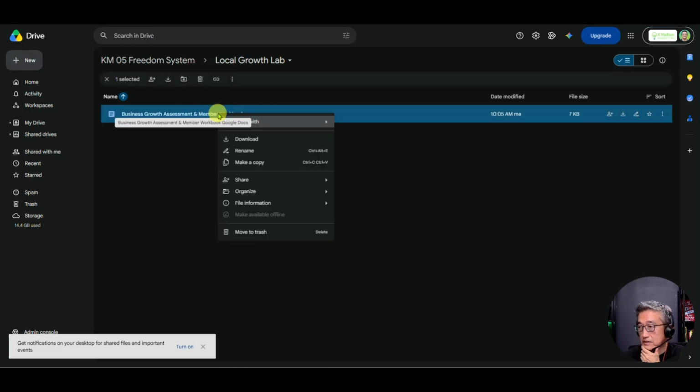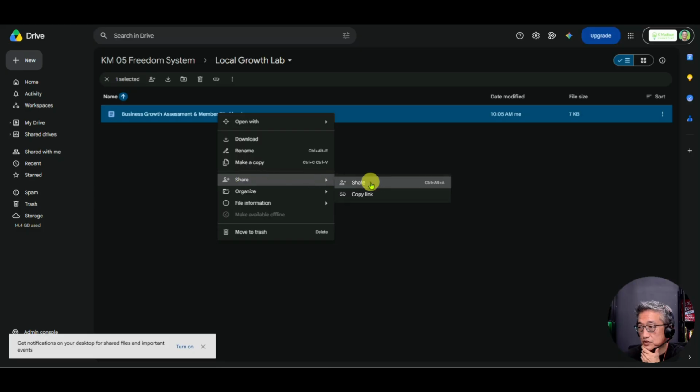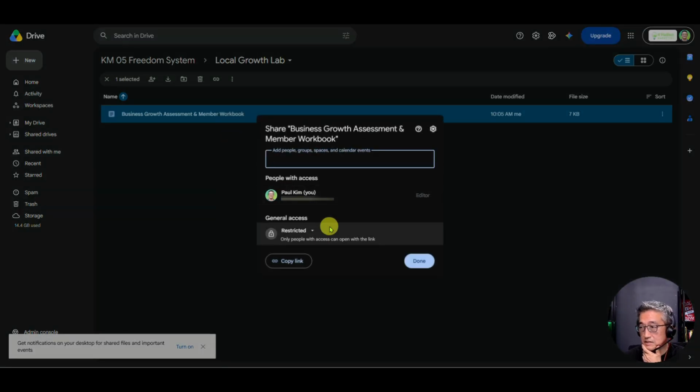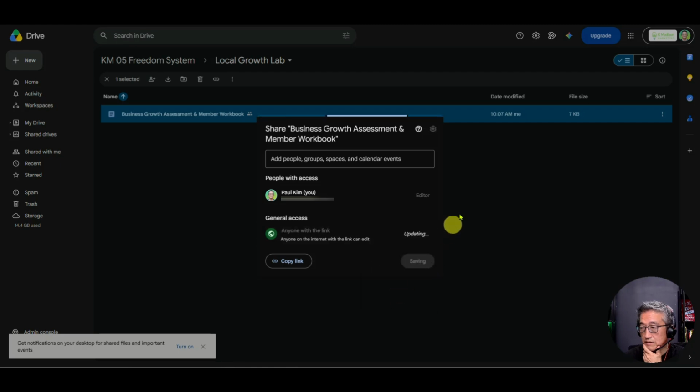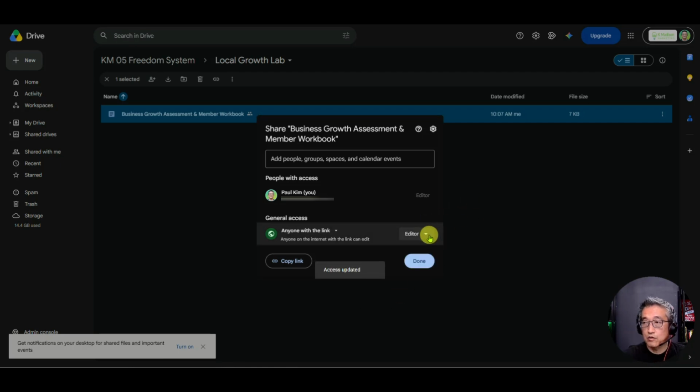So then if I click on share, I'll grab the link here so that I could copy and paste the link. Then I would share this, and this basically gives me the ability to make it available to anyone with a link. And then I would make it editor. So now whoever has a link can go in and edit the document, whether they're signed in or not.